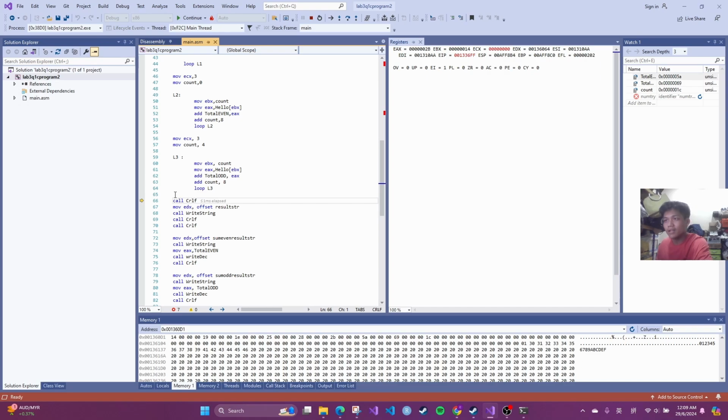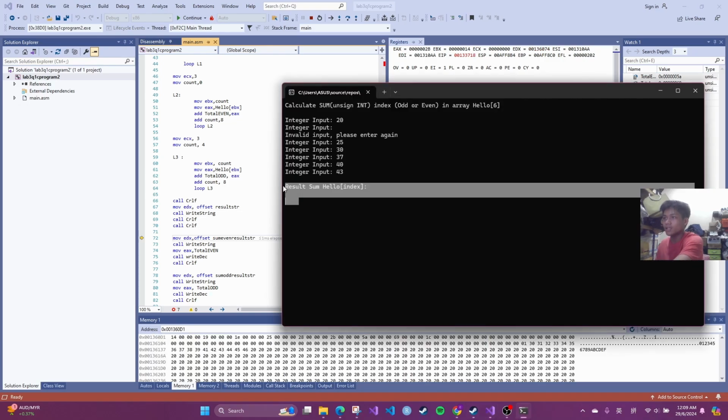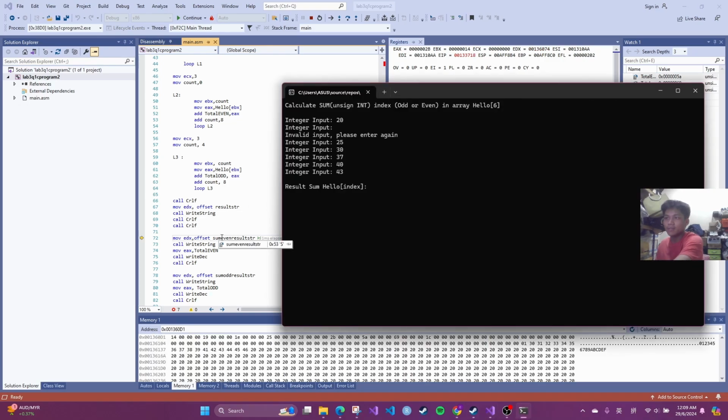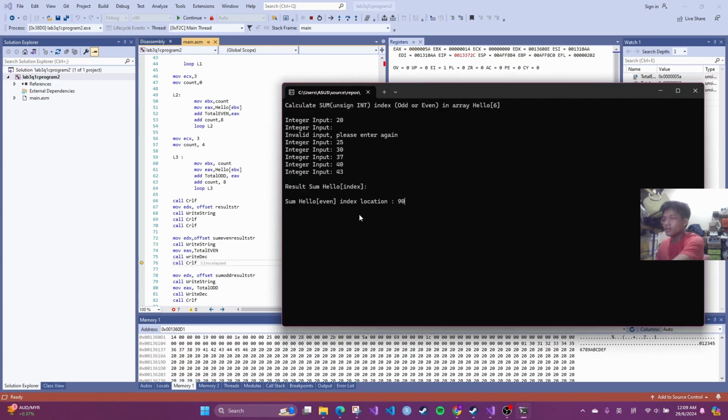So now we have to display the result. First, we display the result title string, and then move to the next line. You can see it got displayed, and then display the sum even result string. Okay, and then move the value of total even into the EAX register, because later we're going to call WriteDec, and WriteDec is going to display the value of EAX. So if you want to display total even, you have to store it into the EAX register. Alright, display.